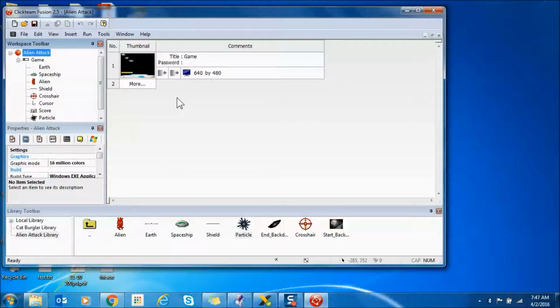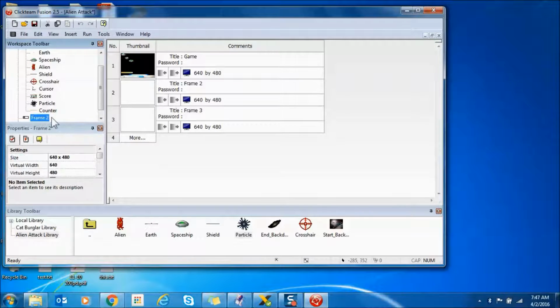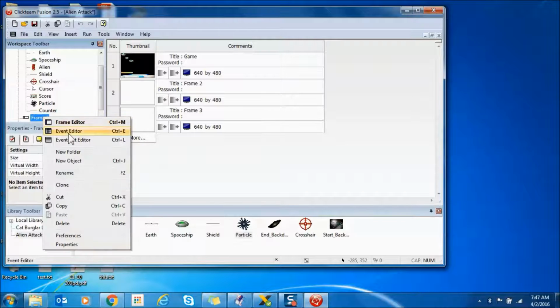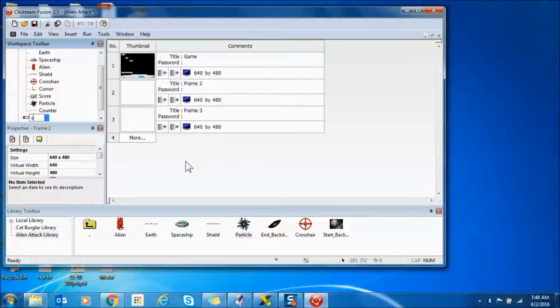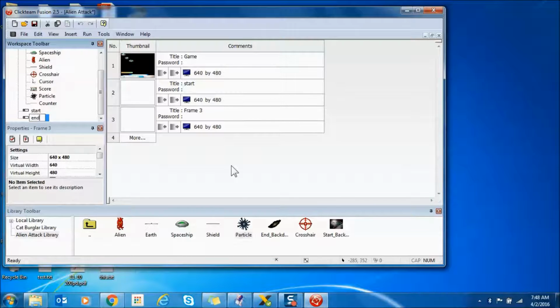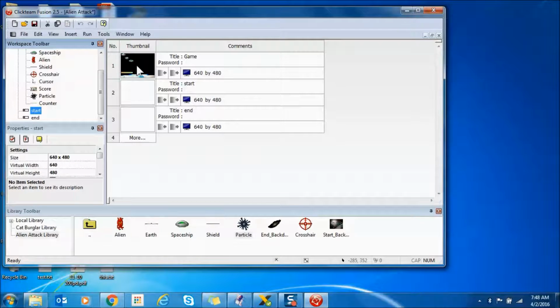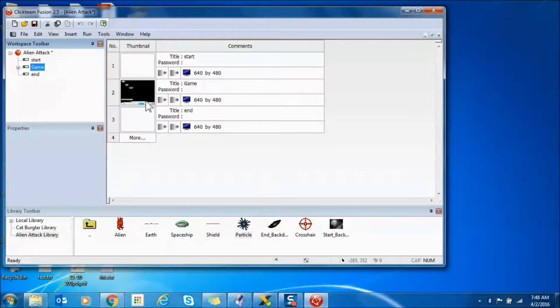And what we're going to do here is create a start and an end frame. So I'm going to go Insert, New Frame, Insert, New Frame. Frame 2 I'm going to call Start, rename, Start. And I come on down to frame 3. I'm going to rename this one End. So obviously I need to move Start to the start, so I'm just going to drag the game frame down to the second one here. And I'm going to open up my start frame.